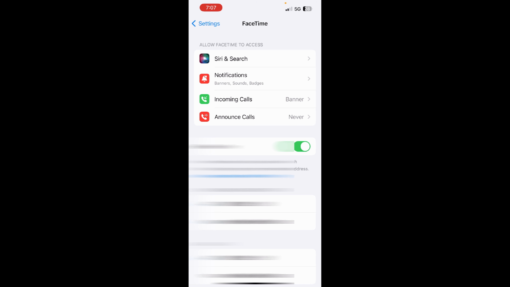So if it is turned on in your phone, then you can simply drag it to the right side in order to turn it on. Okay, and you can see a few more options here for notifications, incoming calls, announce calls. Then there will be your IDs, phone number and your ID. Then share name and photo is turned off, you can simply turn it on.